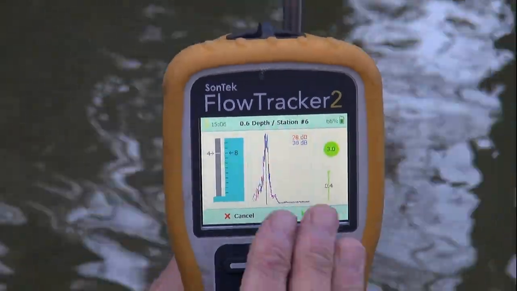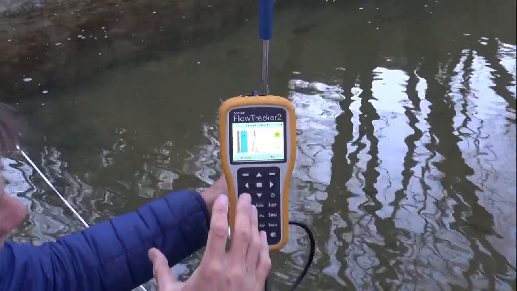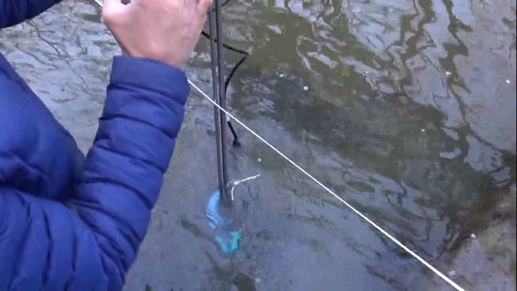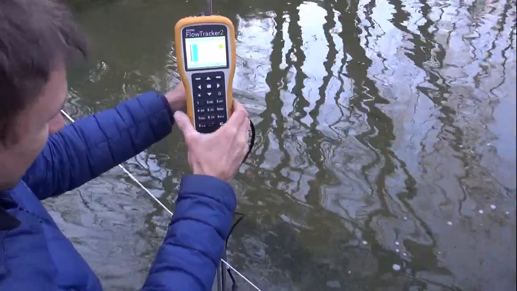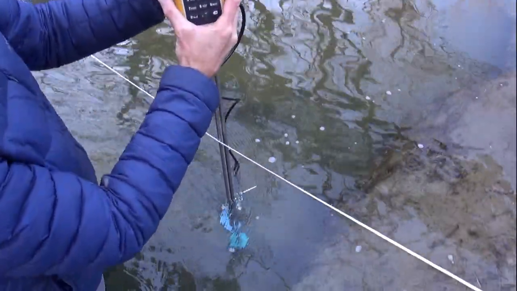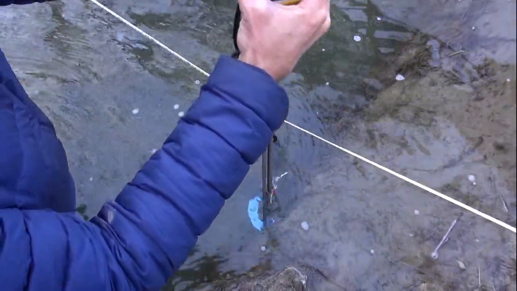Now, this is an example of an excellent position with no boundary interference, no bed, no rocks in the way, no weed waving through the sampling volume. I'm just going to bring the instrument in close to the bank, and we'll see how it changes.